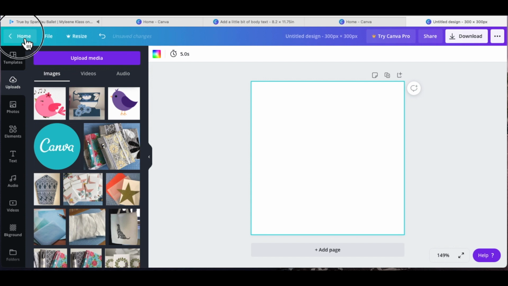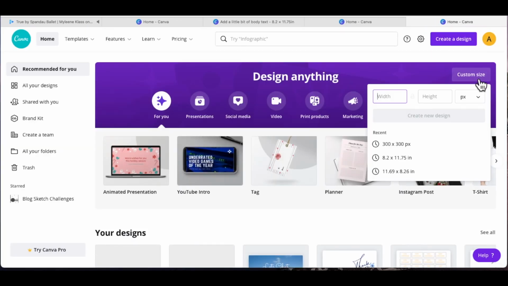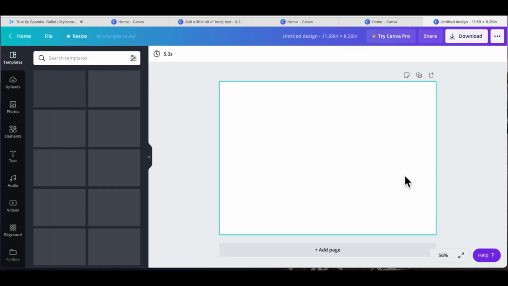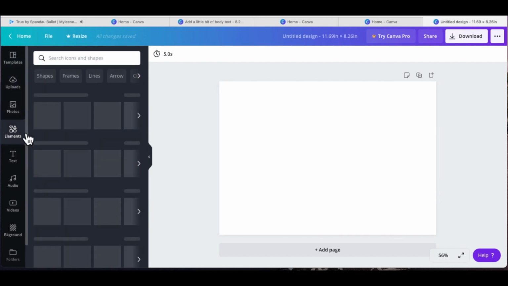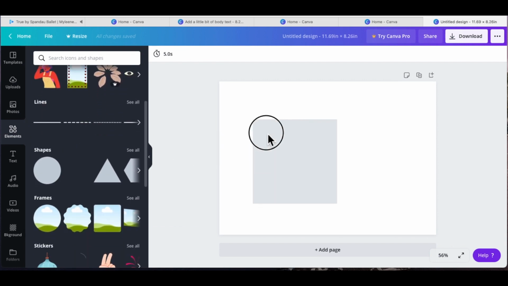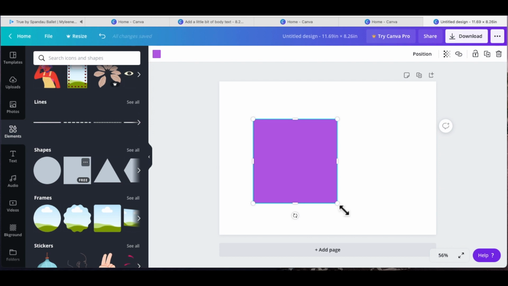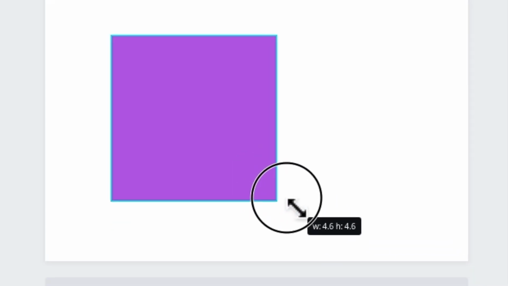Whatever size you set your template at, if I go back to the home page, whatever size you set your template at in here, when you start bringing elements onto the page, it will bring the elements on in that format. So if I choose 11.69 by 8.26 inches, that's basically A4 in landscape. And then if I come to elements and come down to basic shapes and grab a square, when I start dragging this square in and out, the black box appears with the white text inside it, and that's in inches. So it's telling me that this is 4.6 by 4.6.